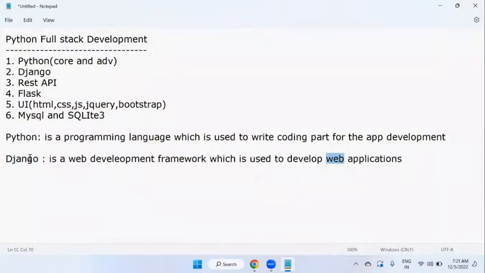If you want to develop any web application with the Django framework, Python is compulsory, because we are going to write the complete code in Python only. The website code is completely written in Python language, sir. So without Python, you can't go for Django, because this Django framework is completely written in Python.